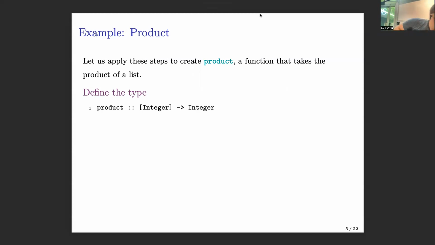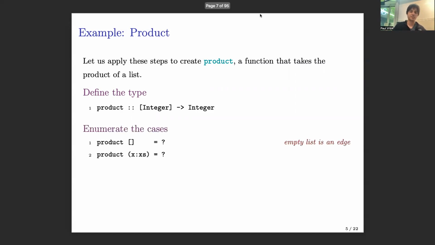What are the edge cases here? Our domain is integer lists. What are the edges of that domain? Yeah, empty list. Anything else? Possibly singleton list, but I don't think so. So it seems that the edge of this is going to be the empty case. So I'm going to have to define product on the empty list, and I'm going to have to define product in the general case. So I'm just building up the framework.